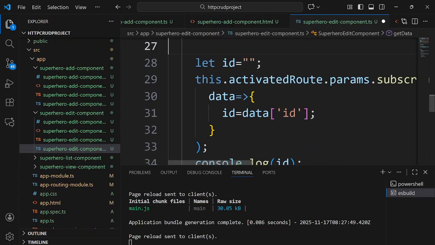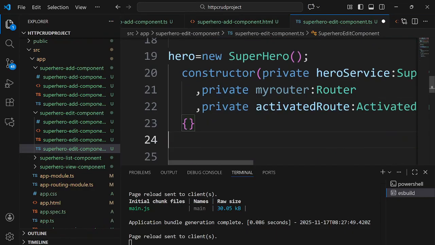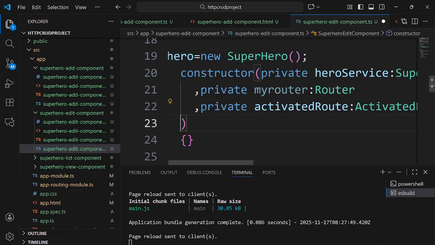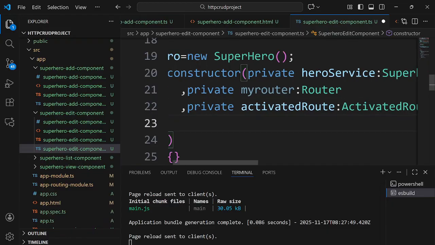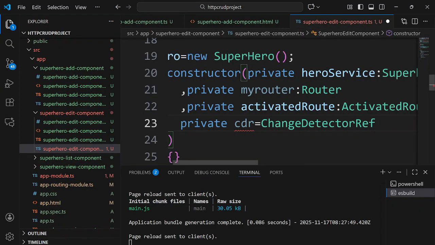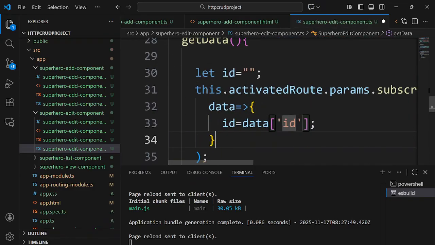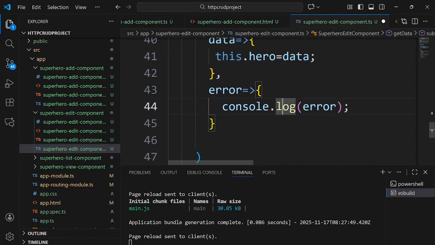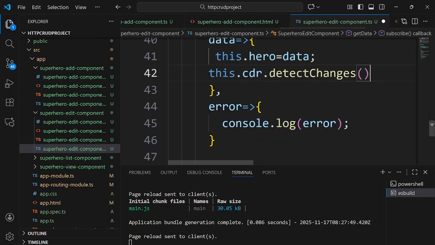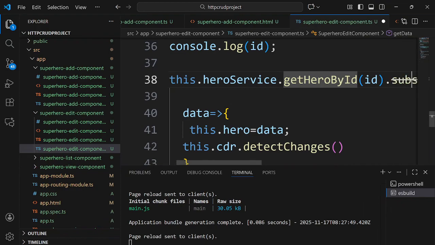And we should also do what, the change detector reference has to be taken. That is when we are using the zoneless application. If you remember, while creating this Angular, I created it as zoneless. So private cdr is equal to change detector reference. So here we will do a cdr dot detect changes. This get by id will take the id.